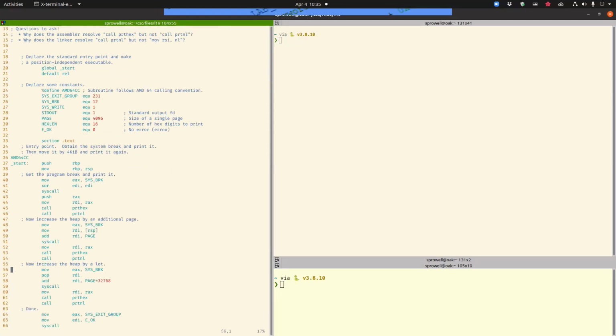Now, why did I do this move and not a pop? I did this because I want to leave it on the stack a little bit longer and then use it down here. So here I actually pop it. And then I say I want 32,768 more pages. I want a lot more memory. And I add that to the previous program break, and I do a syscall, and then I print that out. And then I exit the program.